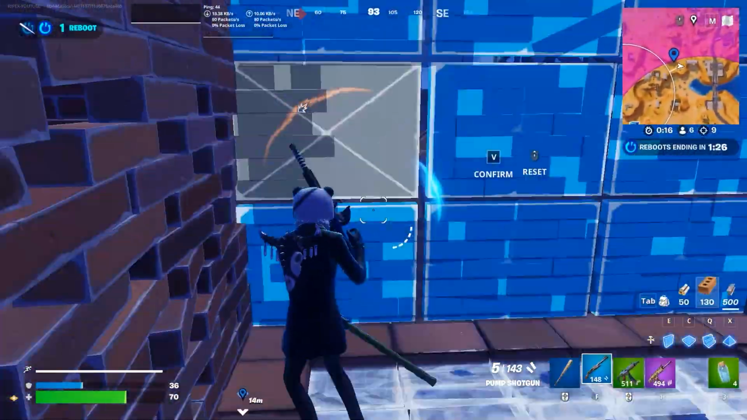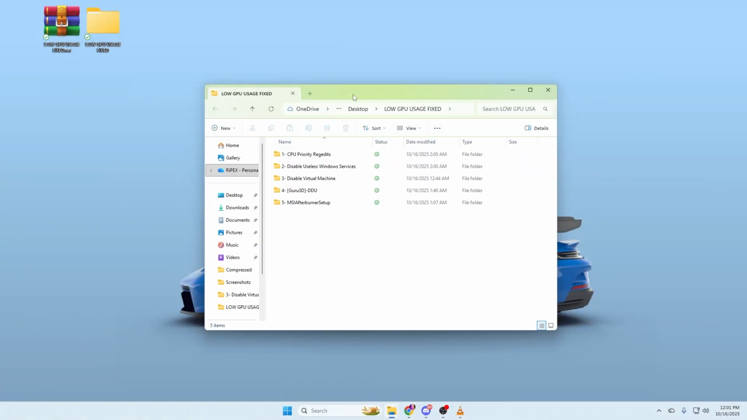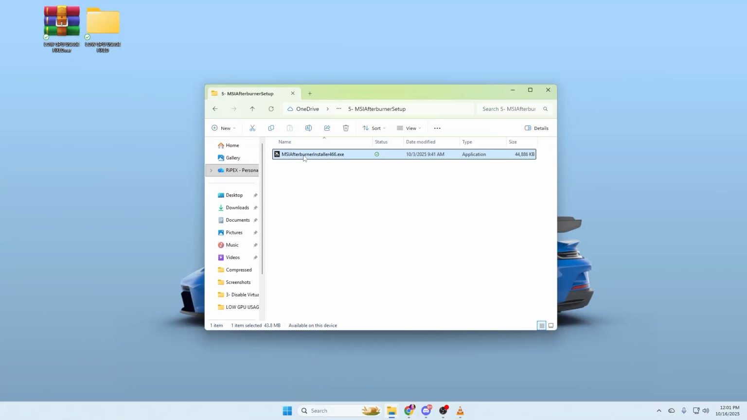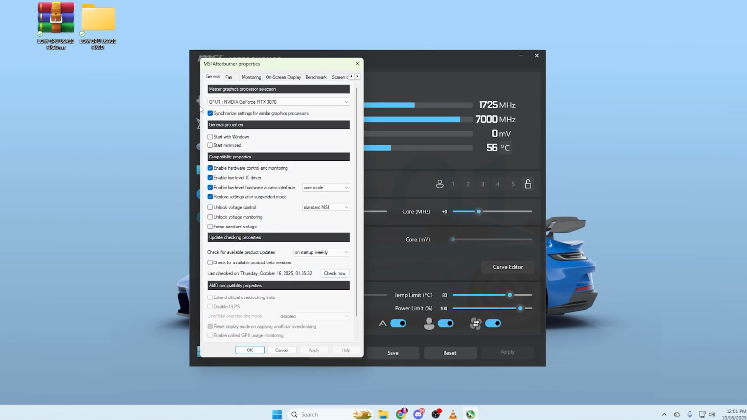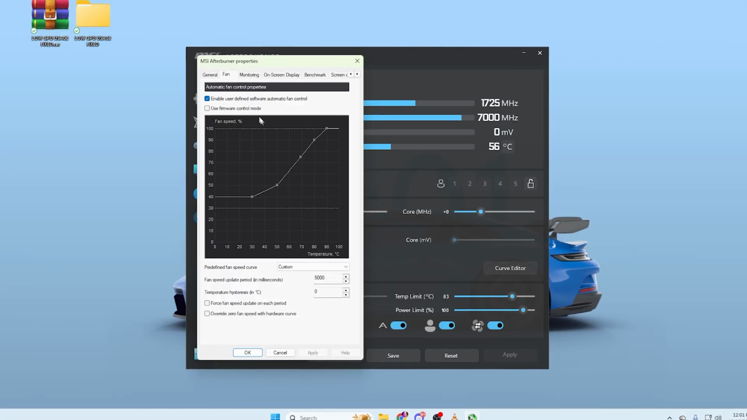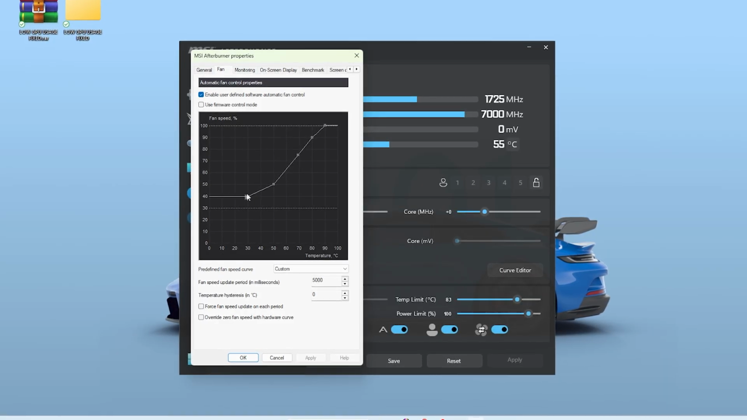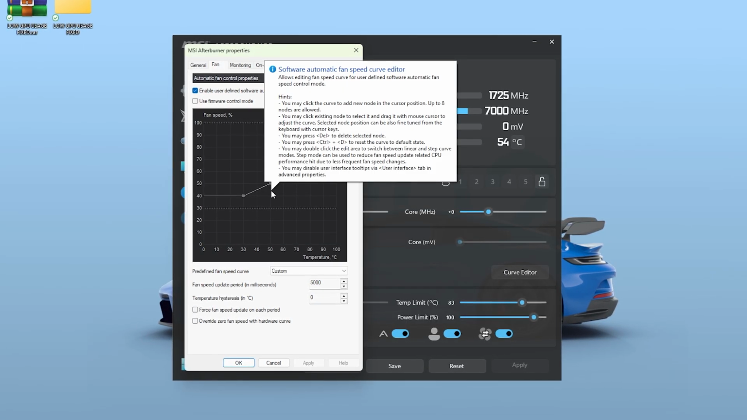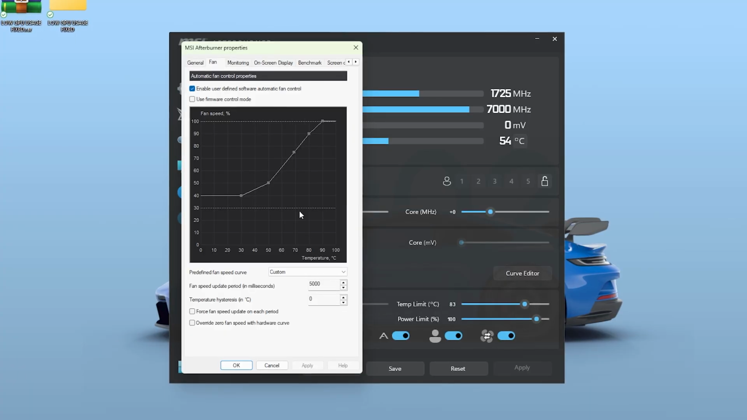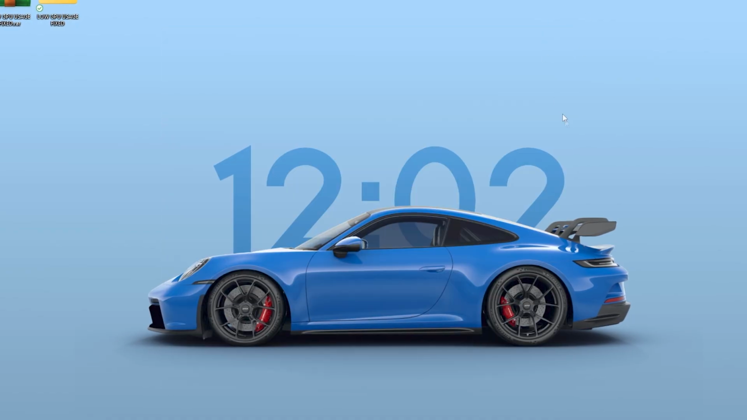Now let's talk about how to fix high temperature. That is the main reason. If your GPU runs too hot, it automatically throttles performance to protect itself. So let's make sure your temperatures stay cool using MSI Afterburner. Open MSI Afterburner and click on the settings icon, the little gear. Now go to the fan tab and enable user-defined software automatic fan control. Here, you'll see a graph. All you have to do is copy the same curve line I'm showing on screen. This curve ensures your fans ramp up faster as the temperature increases, keeping your GPU cool and preventing throttling. Once done, click apply, then minimize it. Now your GPU will stay cool and perform at its best.